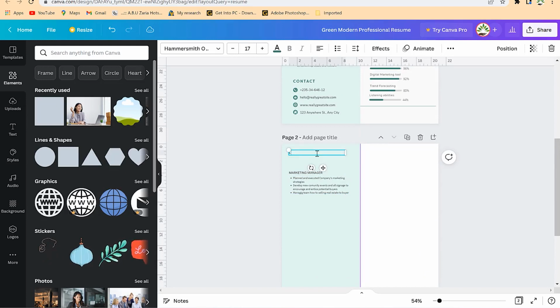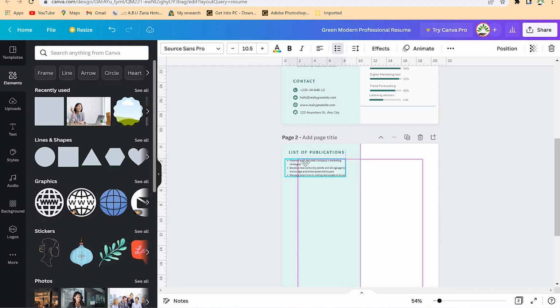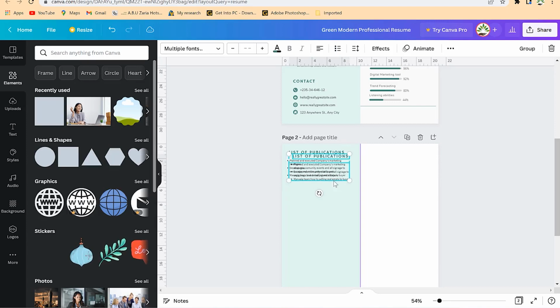or let's say list of publications. You can have your list of publications just like so, maybe arranged here. You can have all of them arranged, and then you can have another one. Let's say we can copy this again and paste, and then maybe you can have it as volunteer activities.